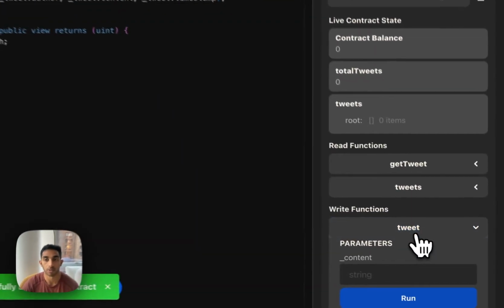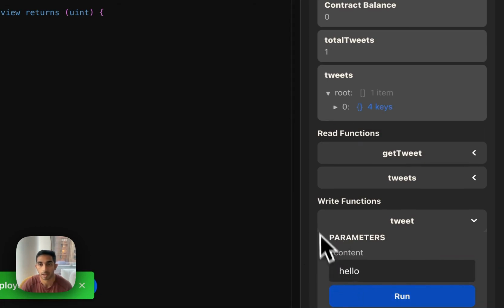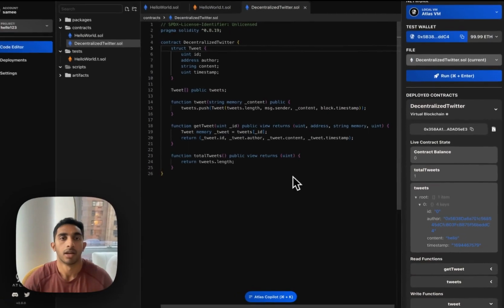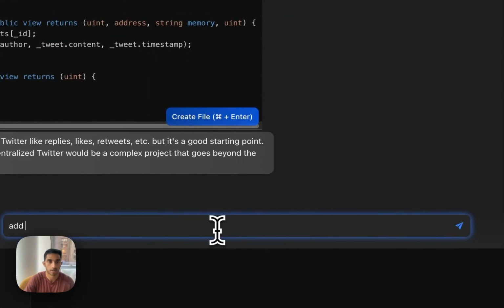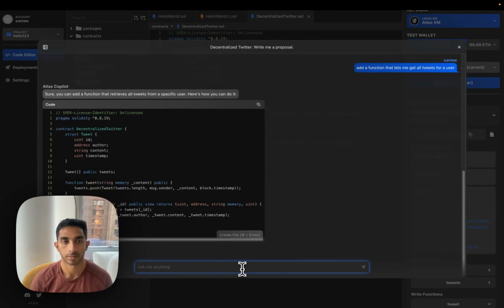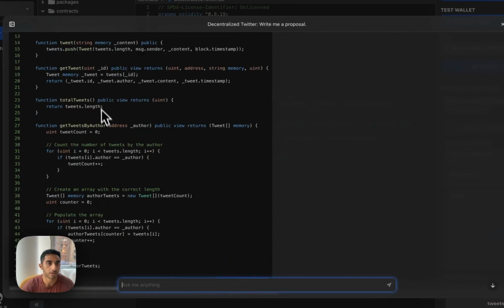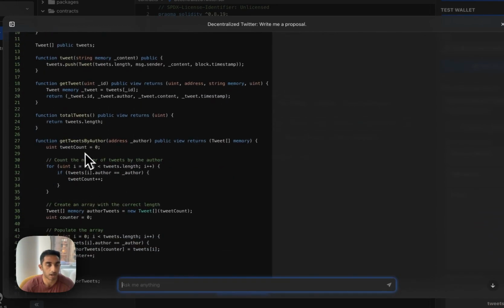Cool, and we can, if we want, create a tweet. Hello. And we can see this tweet got created right here. It's pretty cool. I'm going to actually also add another function to this. I want to be able to get all tweets for a user. Amazing. So we have this new function that lets us get all tweets by the author.